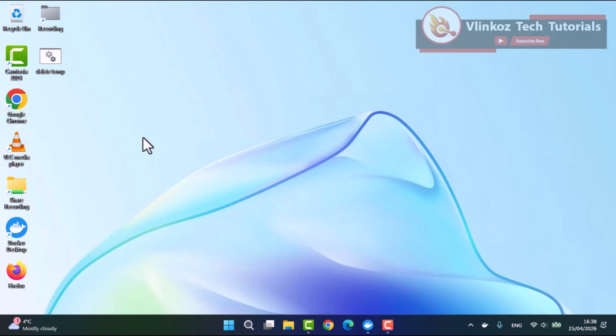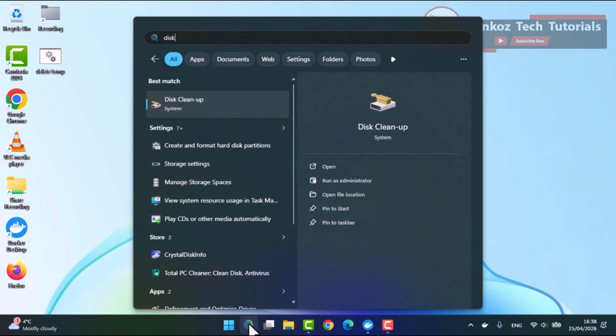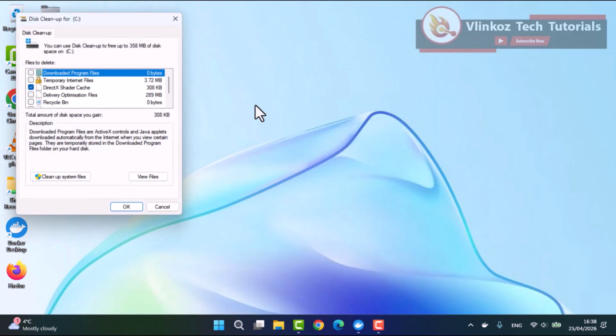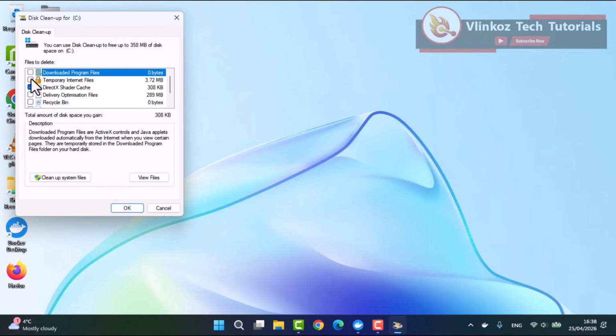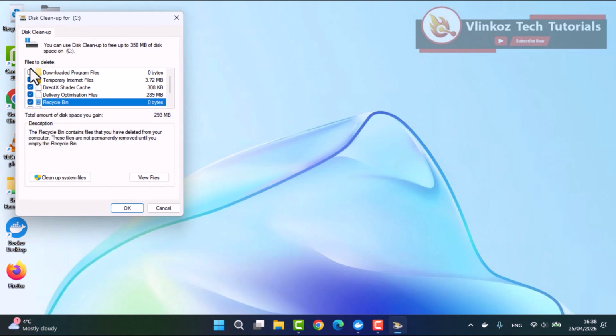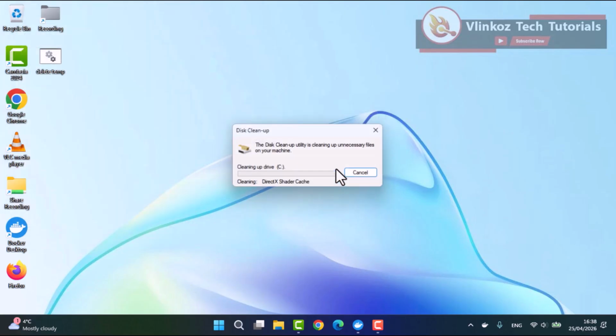One effective method to resolve error code 0x0x0 is by performing a disk cleanup. To begin, search for disk cleanup in the Windows search bar and open the application. Once disk cleanup is open, click on OK. You will then see a list of files to clean. Check all the boxes provided and click OK again. Finally, select Delete Files to proceed with the cleanup.